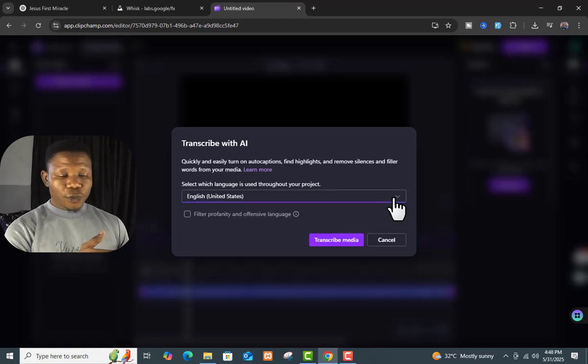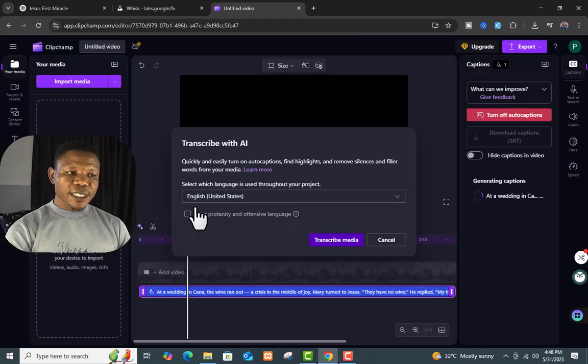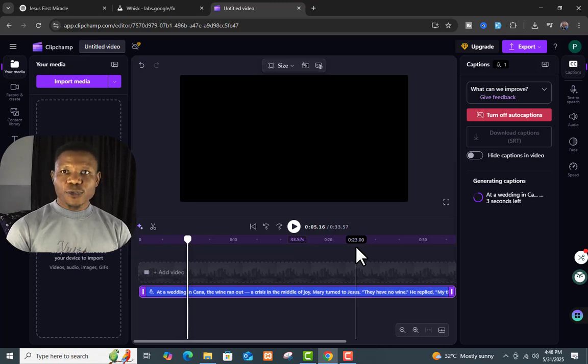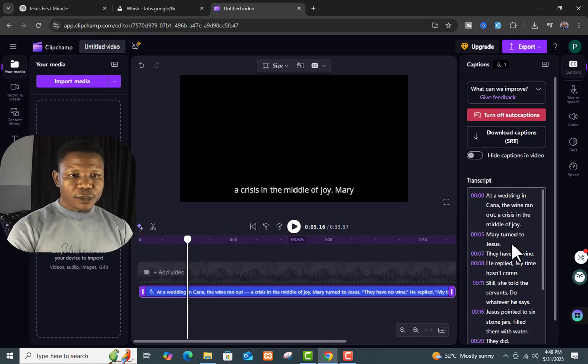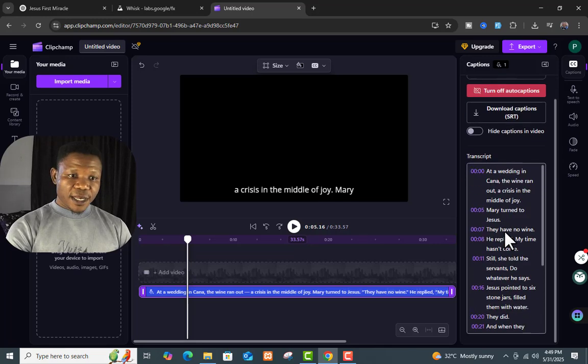If you have created your voiceover in a language, for instance, you can also choose the language here. So I'm going to click on transcribe. If you want to filter, you can filter abusive words and filler words, but of course we generate our voiceover using AI, so there's not going to be need for that. Okay, so now we have the transcripts. You can see the transcript here.